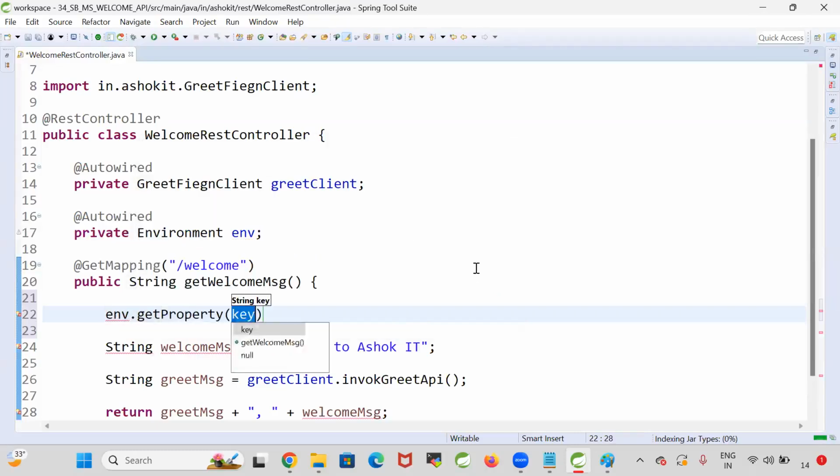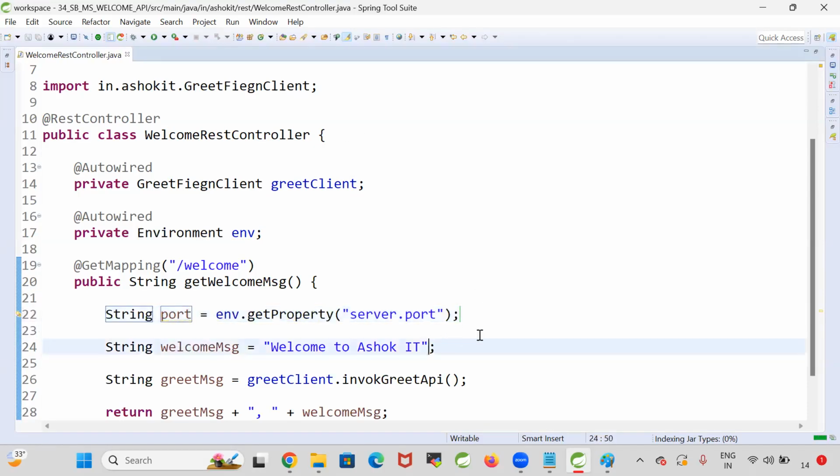env.getProperty of server.port. What is the port number of our server? I want to get that. Okay. What port number I want to append? I want to append that port number in the response of the welcome message.